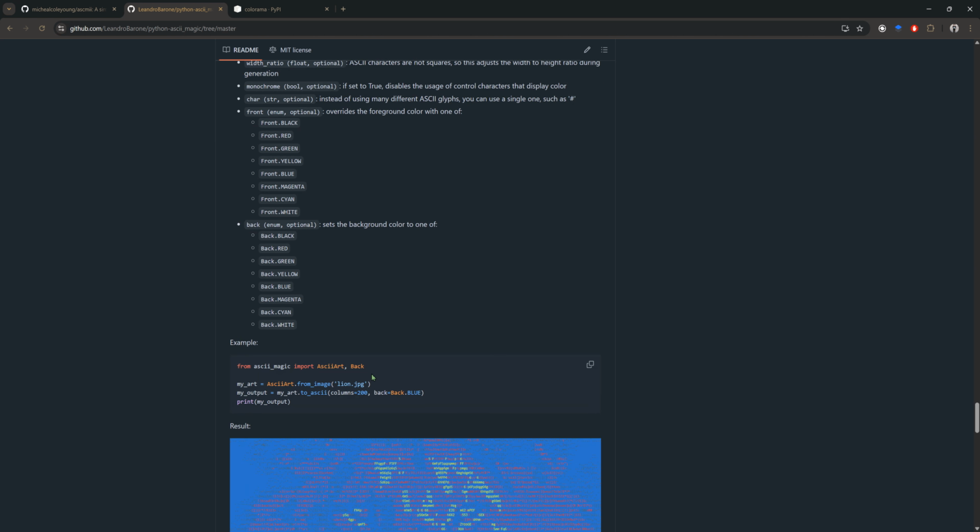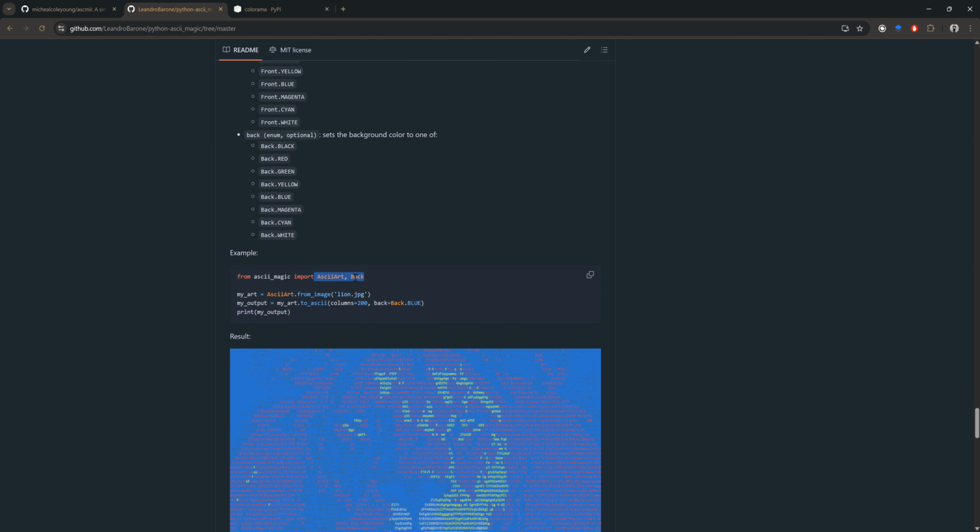And of course, you have to have it imported, right? And the example here shows back imported. So this is actually utilizing Colorama. And if I remember correctly, Colorama actually comes with this package. So when you set up your virtual environment and install this, Colorama comes with it. Now, I didn't know that.